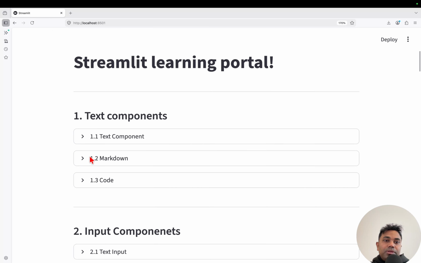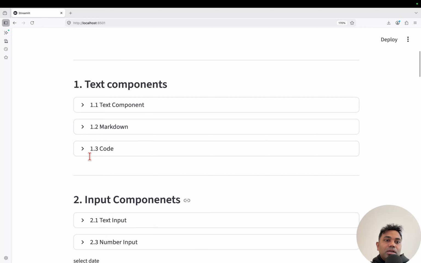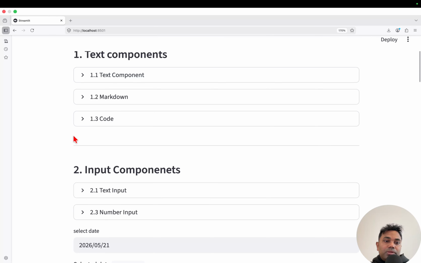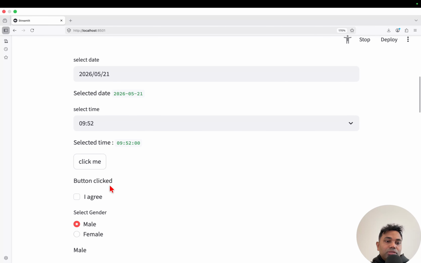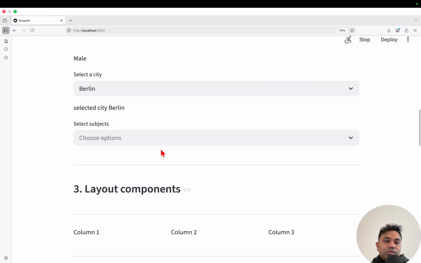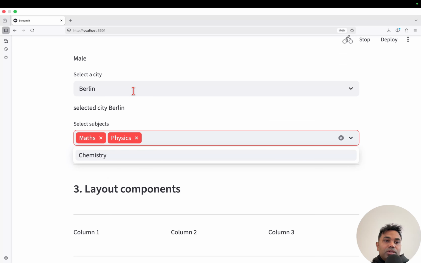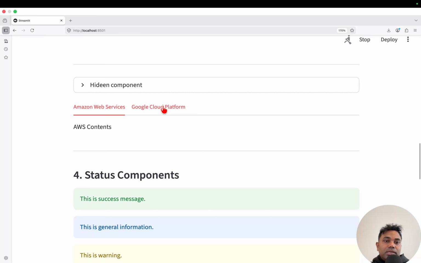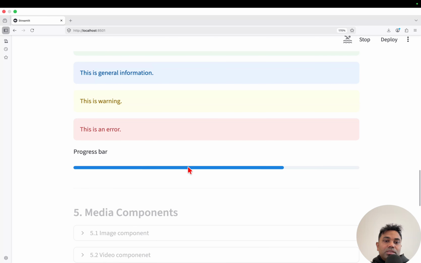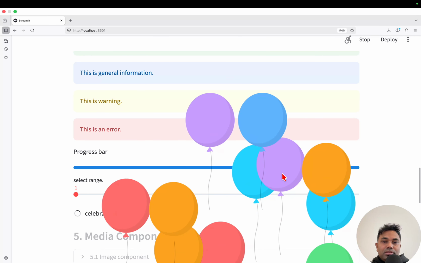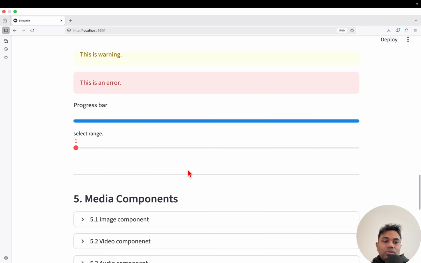This website is prepared, and we will build everything from scratch: how to write with the help of a text component, and how to take input. I have different dates as input, you can have time as an input, you can click this button, you can have multi-select, single select, and layouts and tabs, you can see it here. We also have a status component. You can see the cool progress bar. So yeah, these are the cool effects that you can create.